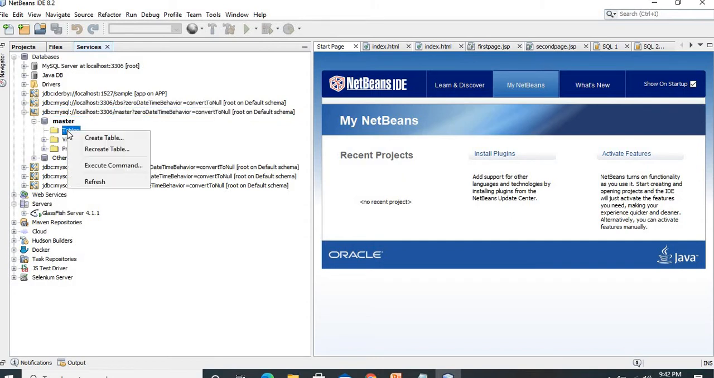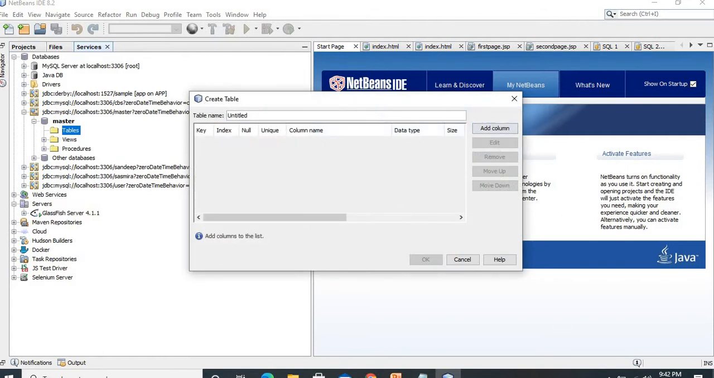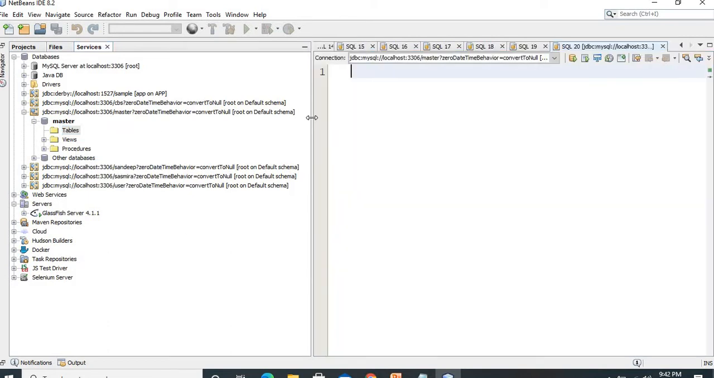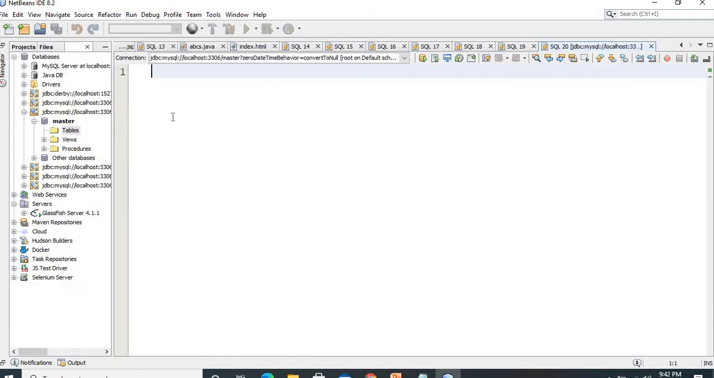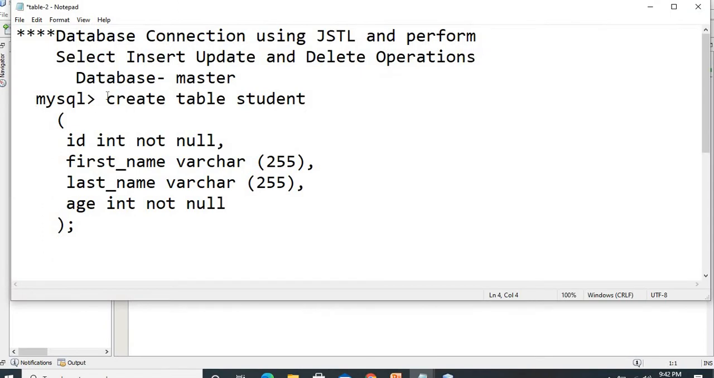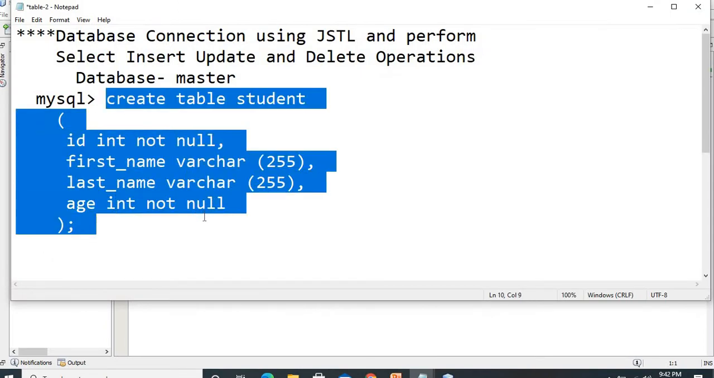So right click, create table. When you click on create table, now this small window will come where you can put the name of the table. We'll add the columns. Either we can also write the command here. So right click here, execute command. You can see I have already written here the columns. This is the student table, right? Having ID, first name, last name.